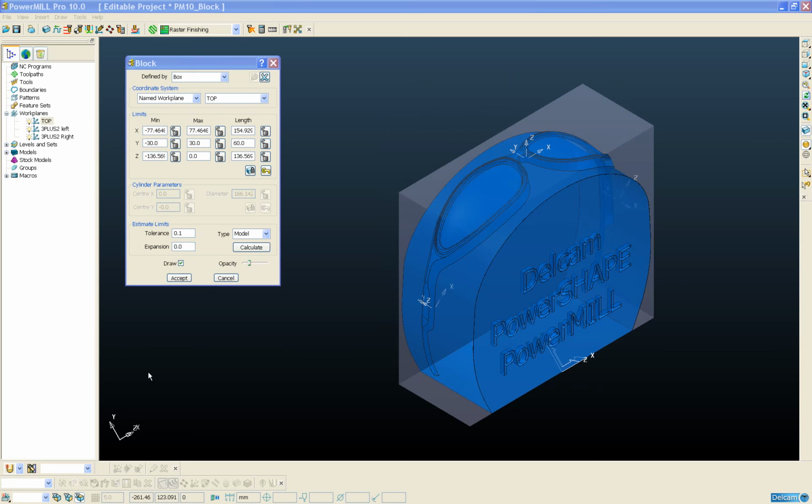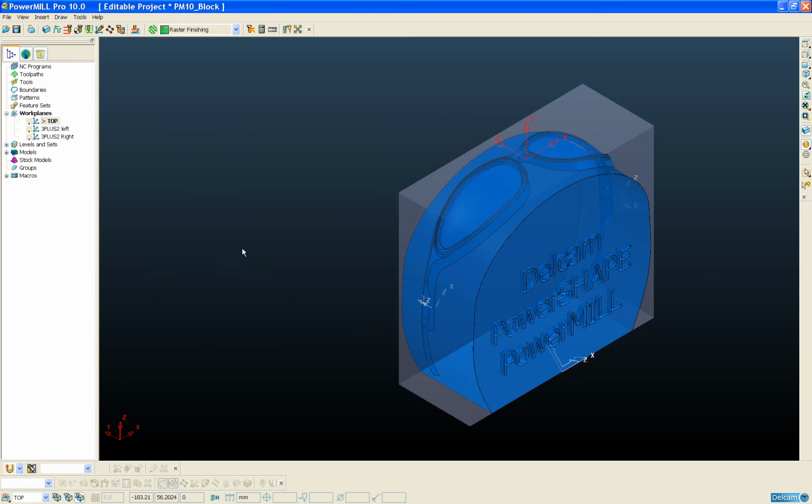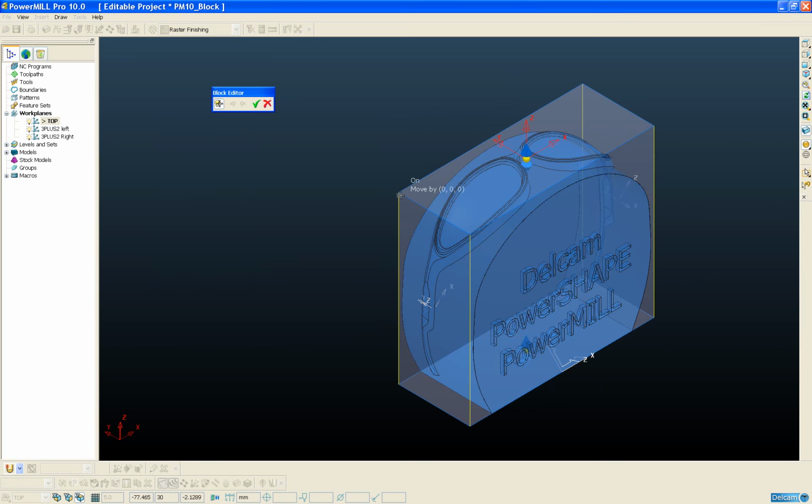Another new enhancement to the block functionality is the new block editor toolbar. To activate this block editor, we simply double click anywhere on the block and the toolbar appears, and you will also notice that the block is instrumented with the yellow and blue drag handles. This means we can quickly and easily change the size and the position of the block using the intelligent cursor.